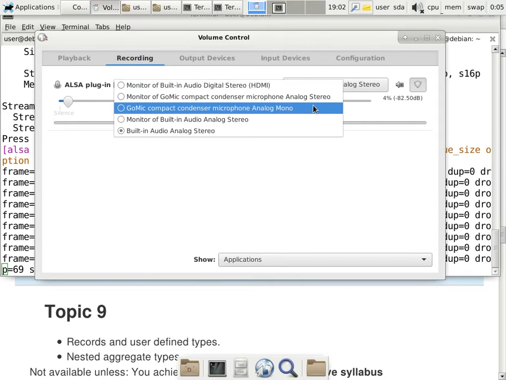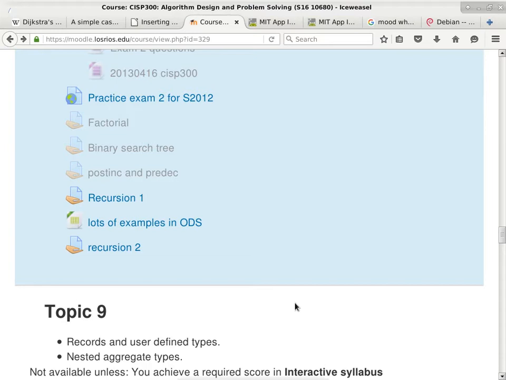Right, so it is time. Any questions? Any questions about subroutines? Yep, go ahead.